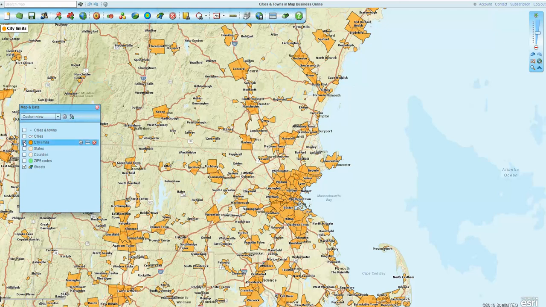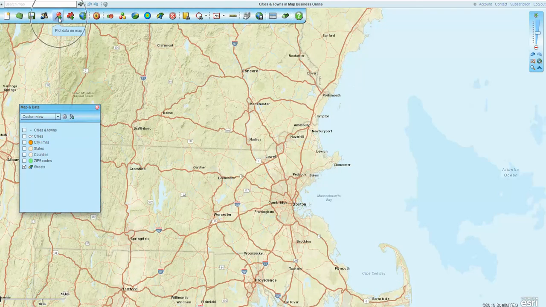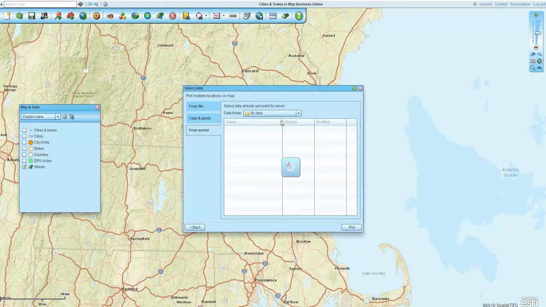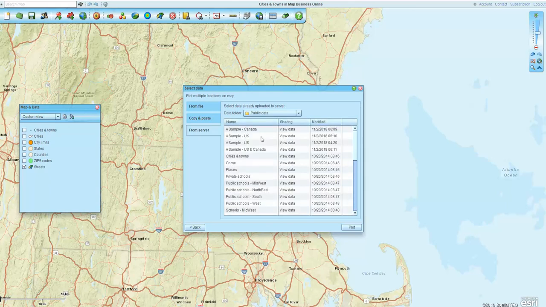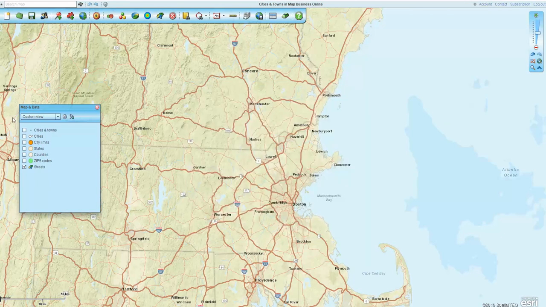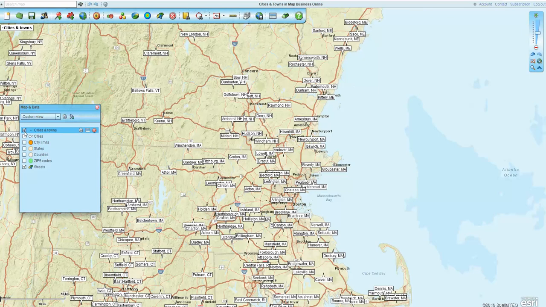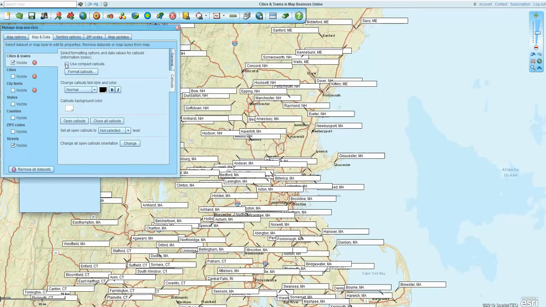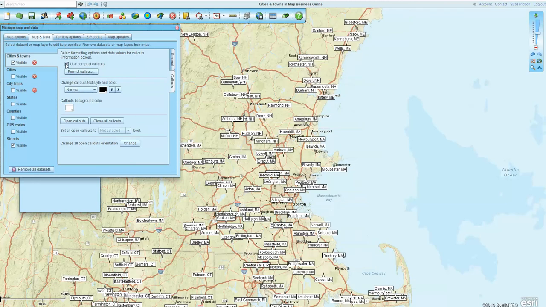And then the final layer is in public data. When you click plot data on the map, you can click next, click from server, and click public data, and there is a cities and towns layer here, and there it is right there. And I've already imported that into the map by clicking plot. And so if I turn that on, that gives us more points on the map with names. And in this case, I've got the label, the callout using compact. So you've got compact and non-compact options.